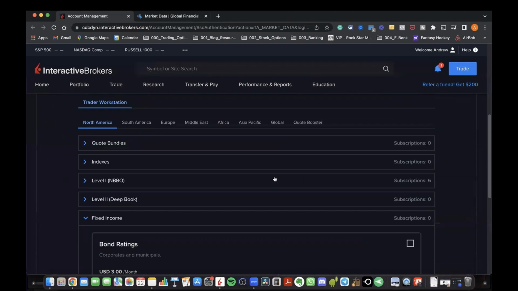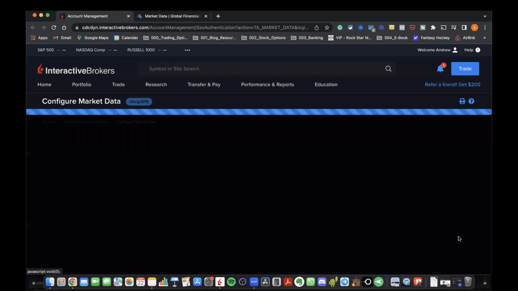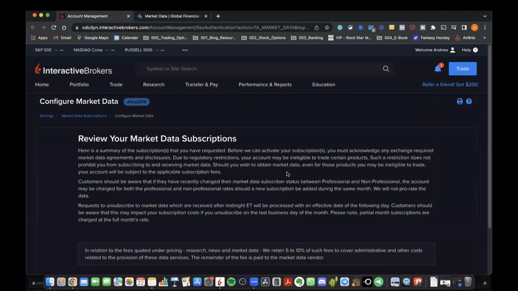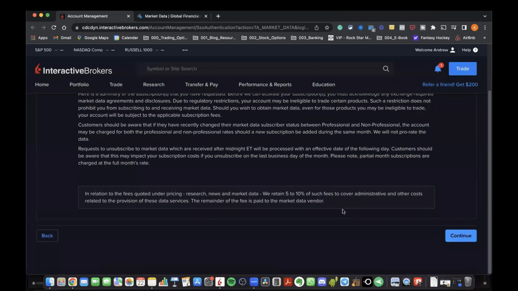So again, once you have your selected choices from the different options for market data, you'll click continue, and then you will review what you've decided to add. I haven't added anything new here, so I don't have anything else to review. It just gives you a summary. Then you click continue one more time, and then those market data subscriptions will be added to your account.